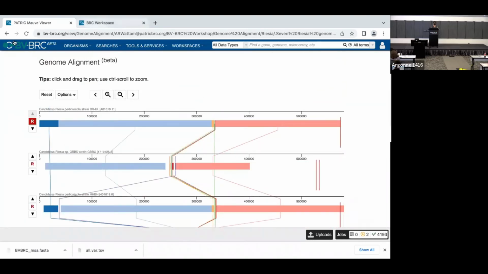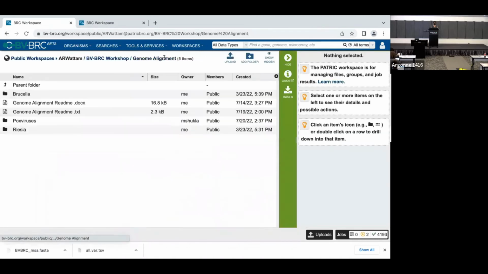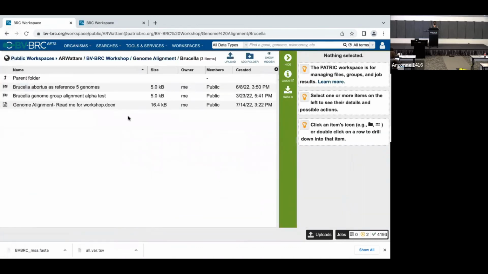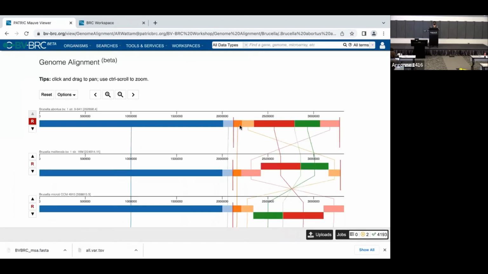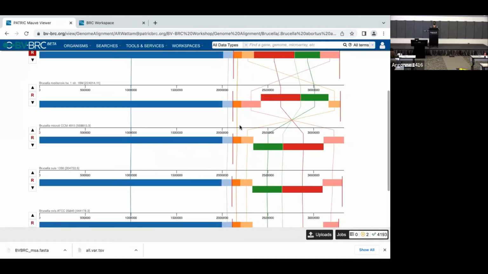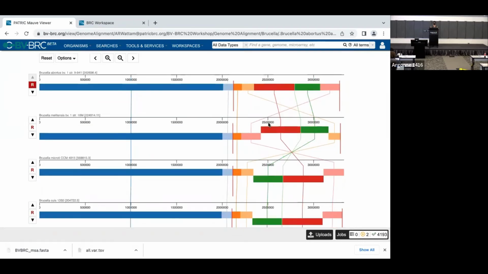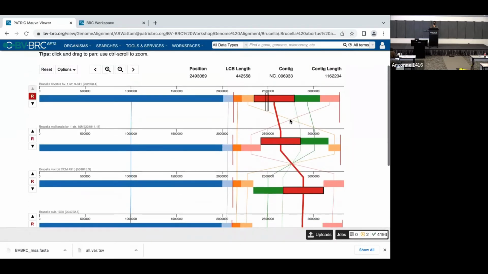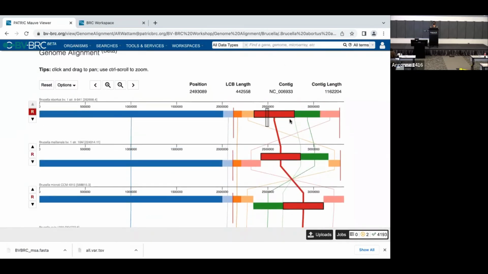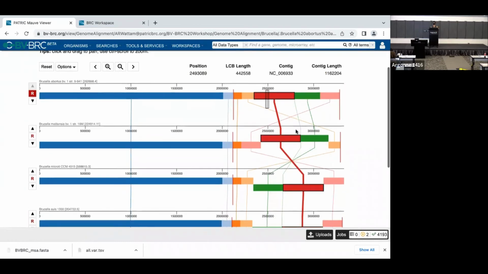And I have another tool there. Click on Genome Alignment and then Brucella. I've talked a lot about Brucella in here. And so Brucella actually have 2 chromosomes. These are all the reference genomes, and it's very well known that the abortus strain has this rearrangement here that the other strains have in a different orientation. So it was discovered actually using this particular tool when they looked at that long, long ago.